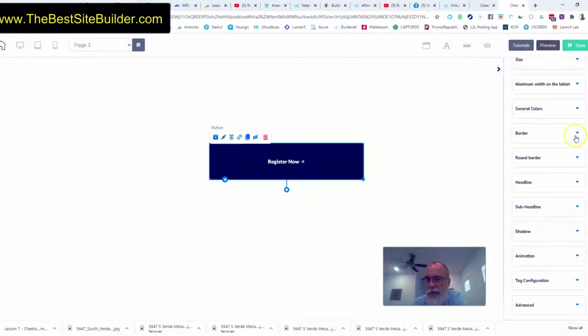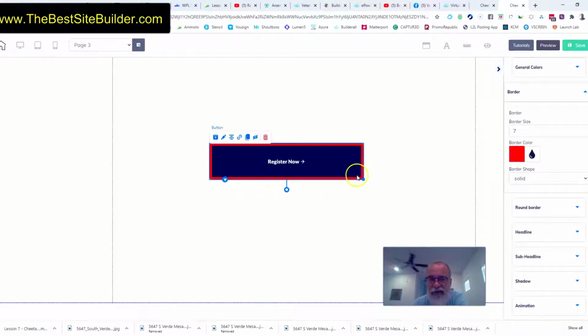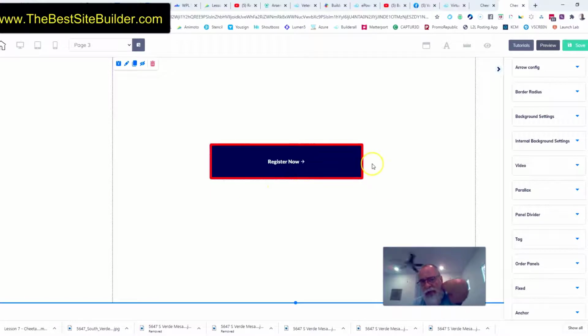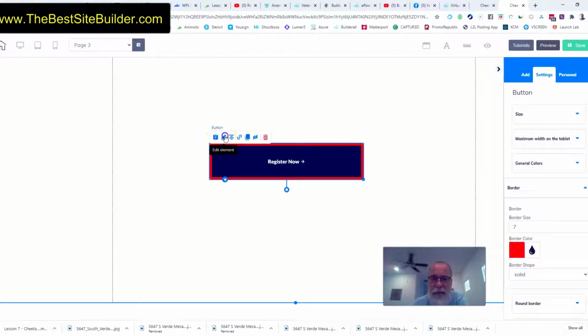A border. Do you want a border on your button? If you do, you have to choose your border size, your border color, and then your border shape. And it's just dotted, dash, solid or double. I'm going to go solid, and you can see what I just did there. I don't do a lot with button borders, but you definitely could, right? So I click back on the button. I'm going to click edit again.